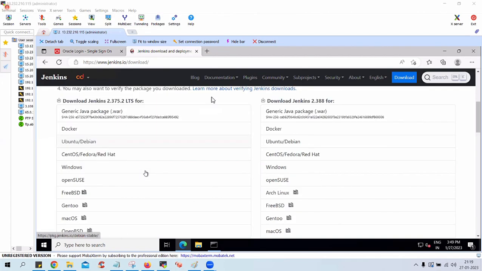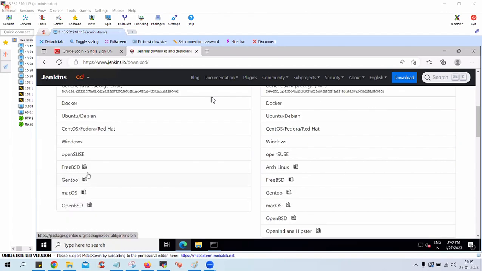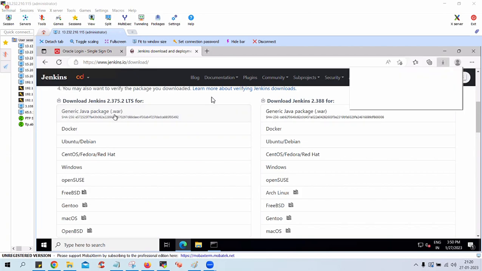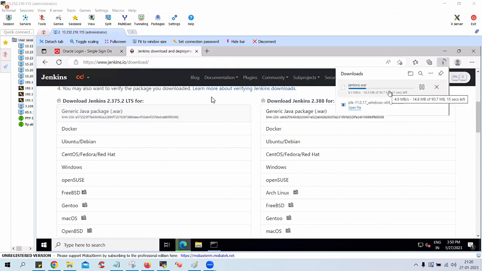In the LTS, you have a lot of choices here. You can pick any file and get it done. Since we are trying on Windows, you can go with Windows or you can go with the WAR file. Personally, I recommend you go with the WAR file. There is a reason for it. The WAR file helps you launch Jenkins on any port number quickly, guys. You'll have that advantage, and it is easy also. So I'll click on this and download. It is downloading Jenkins now.